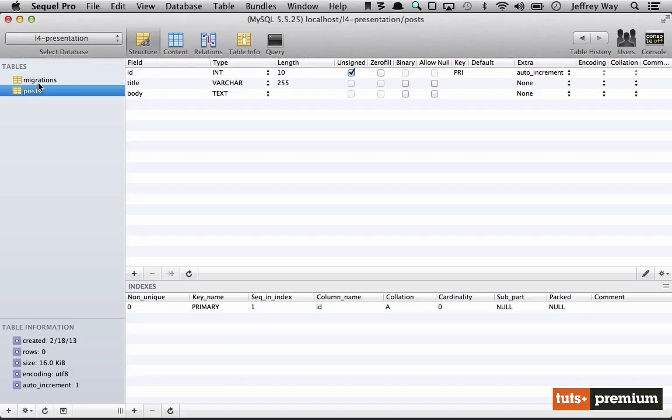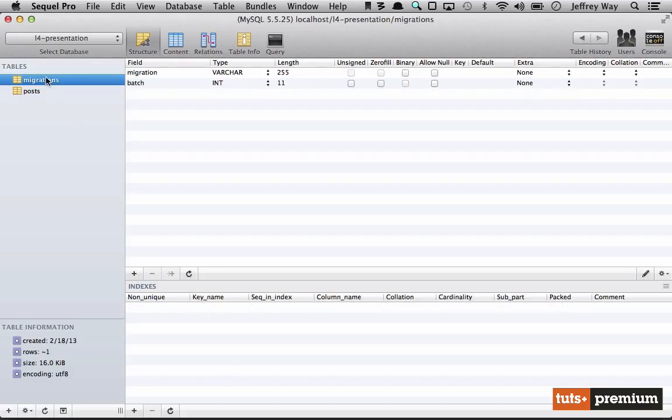I'm within Sequel Pro, and it does appear to work, but I want you to notice something. That migrations table was created for you automatically. So if you had done that in version 3, you would have to first install the migrations table using something along the lines of artisan migrate:install. When you do that in version 4, you can still install the migrations table manually.